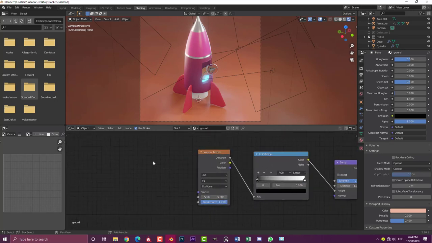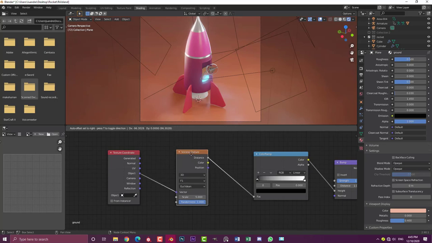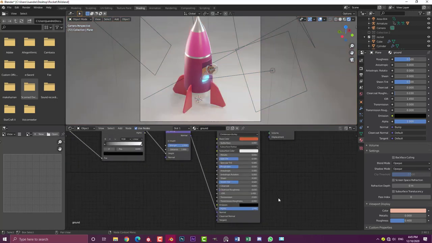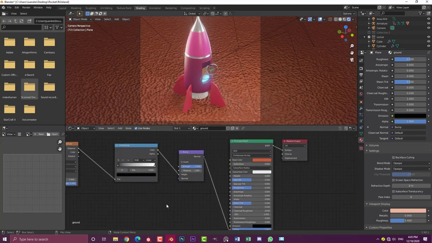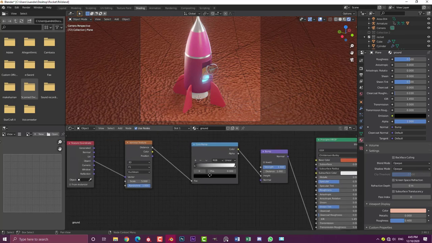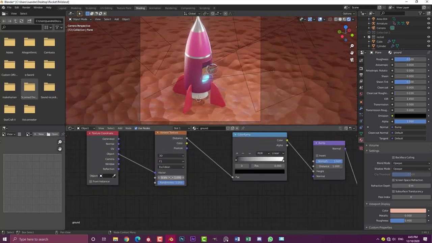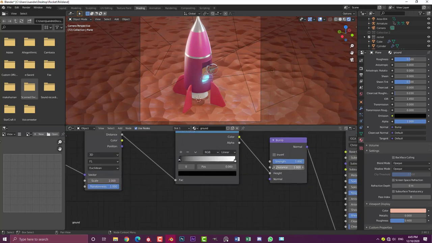And then we're just going to go Shift A, search, and get a texture coordinate. Type in texture coordinate, click on it, place it over here, and then take the object output and plug it into the vector of the Voronoi. And now we can take the normal here and plug it into the normal of our principled shader. At the moment the scale is not quite right, so let's come over here to the scale and make it something like 1 for now. Okay, so 1 seems to work.